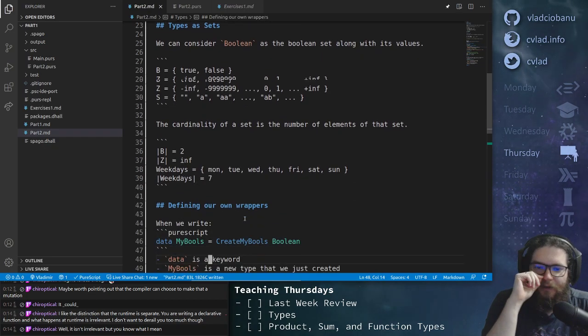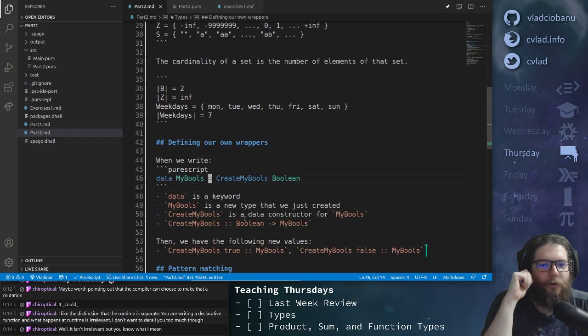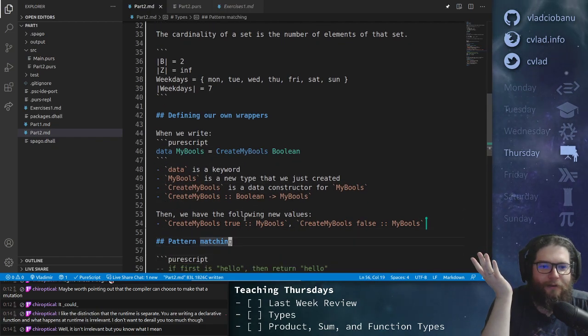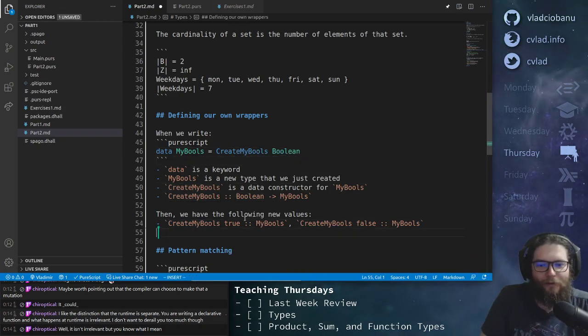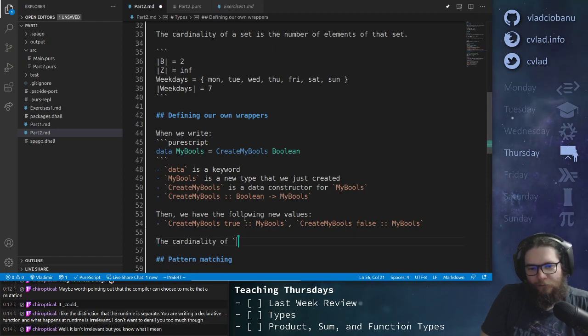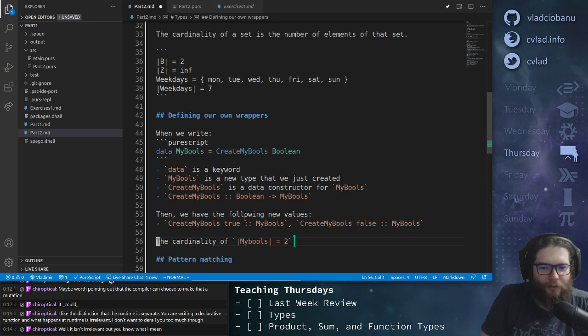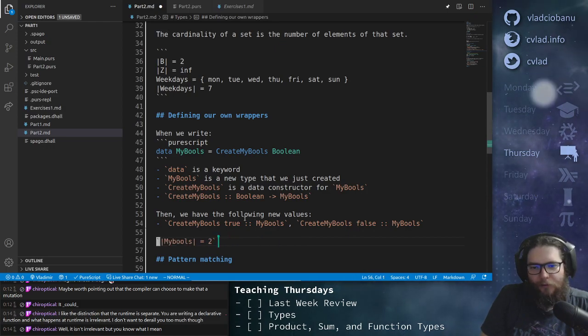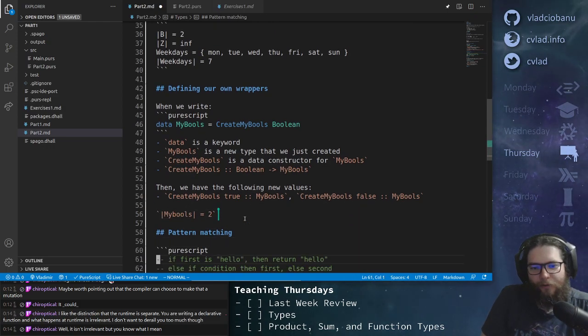Okay, cool. So when we do something like this where we wrap a single value, the cardinality should be obvious. It's the same as the thing inside it, right? So if Boolean has 2, then my bool also has 2, just like Bool, right? That should be pretty obvious.